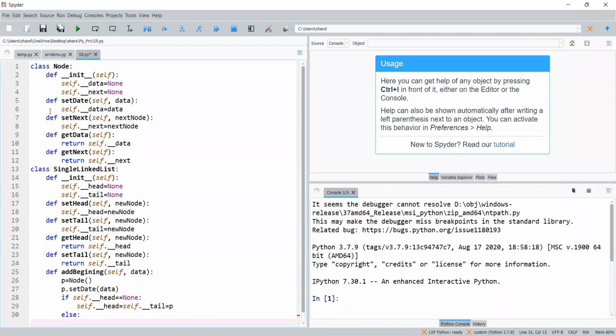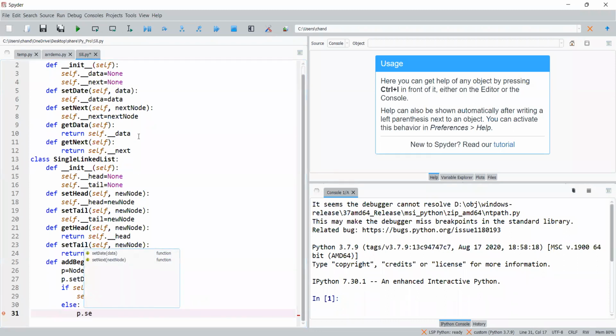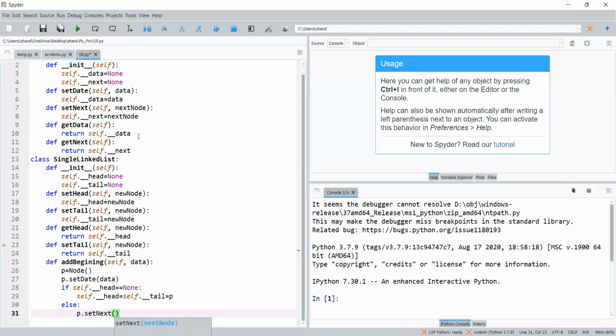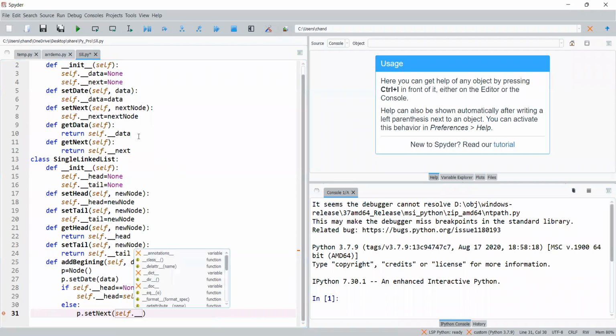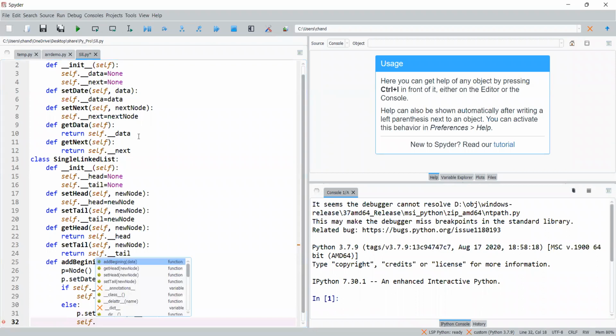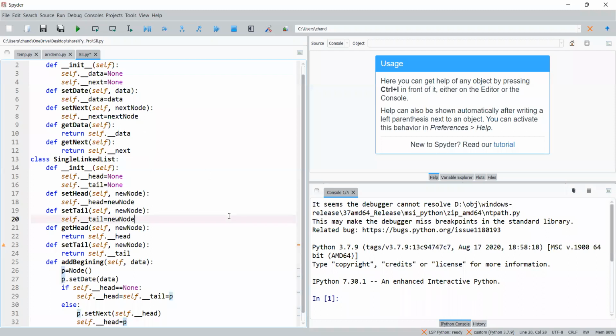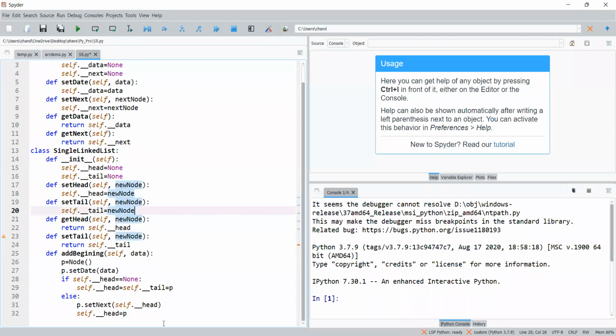Okay, else. So if the linked list exists, then what we have to do? We have to set the next of P to the head. So what I will write, P dot set next. Here what I will write, self dot underscore underscore head, and self dot underscore underscore head is equal to P. Okay.